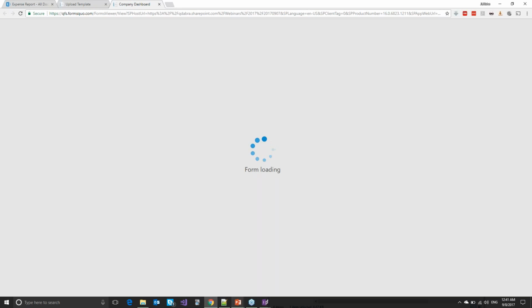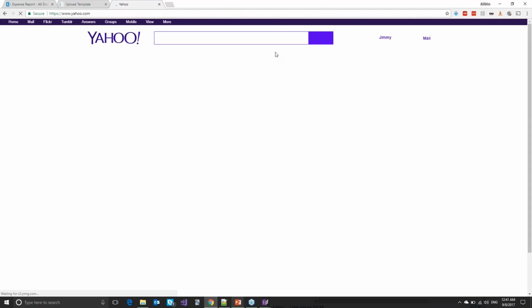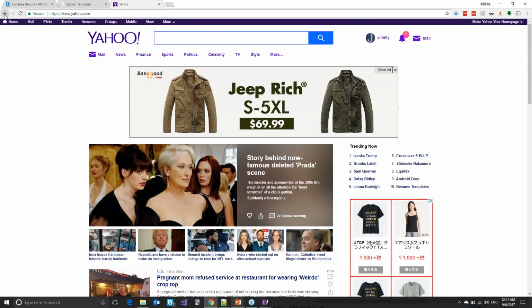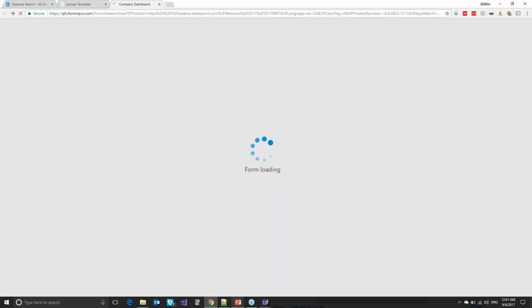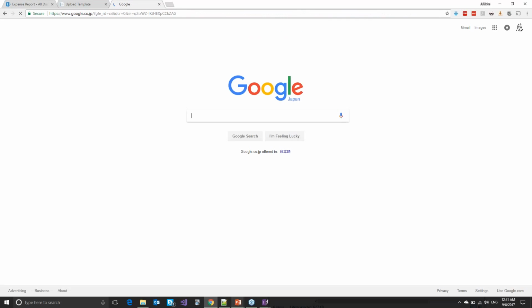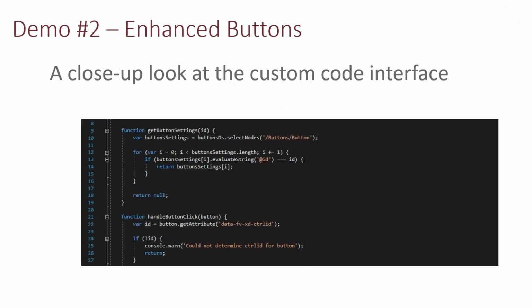And let's try it out. If you recall, our accounting button is supposed to take us to Yahoo. There we go. And our sales button is supposed to take us to Google. And there we go. So pretty neat stuff. That is something I was able to put together in an hour or so. These new features really open up a lot of possibilities for adding some cool stuff to your forms.